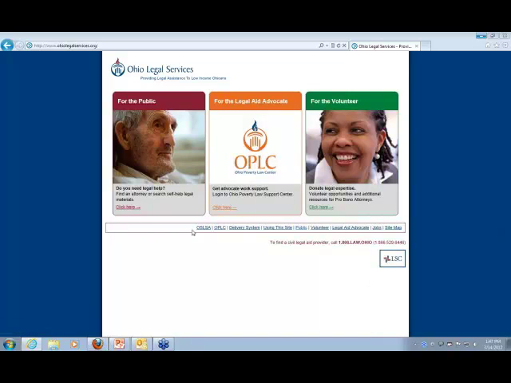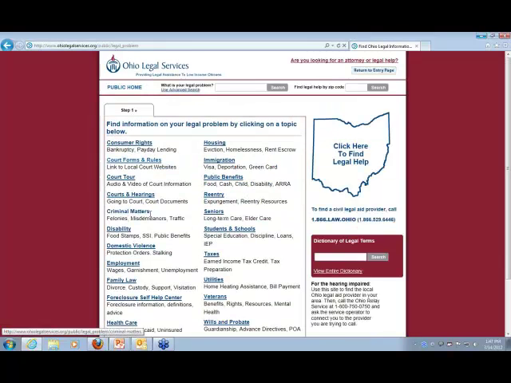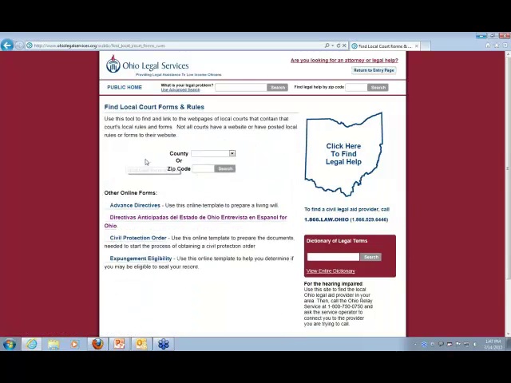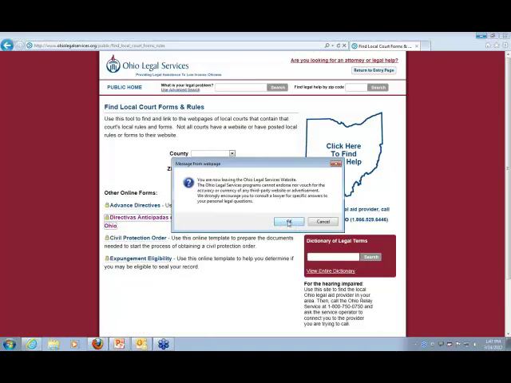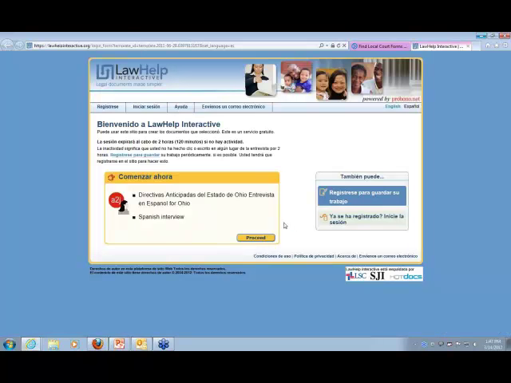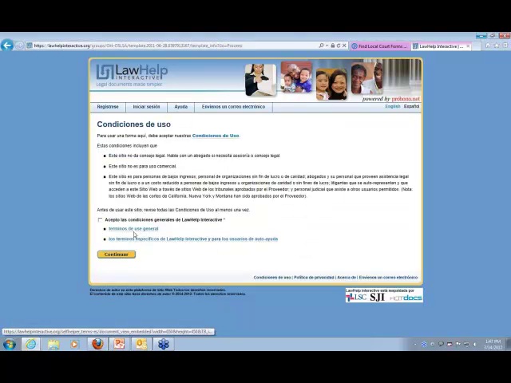Yes. Okay, great. All right, so I'm just going to click on the public side of our statewide website, and I'm going to click on Court Forms and Rules. This is the same as the screenshot I showed you earlier in the presentation, and I'm going to just select the Spanish version. We do let people know when they are leaving our website and going somewhere else, in this case to Law Help Interactive. And it should have changed for you. Let me know if it hasn't.